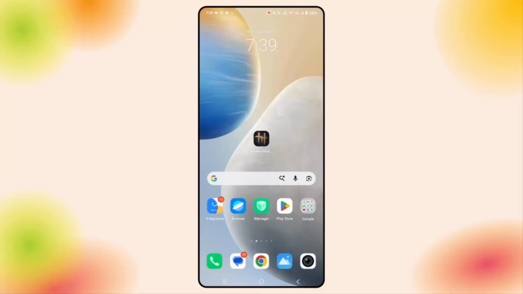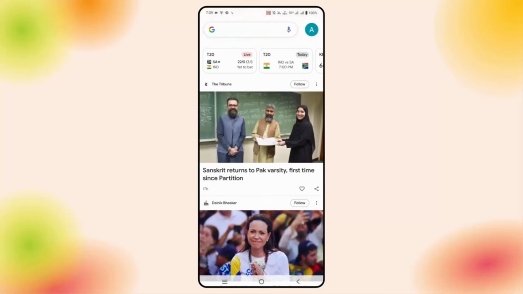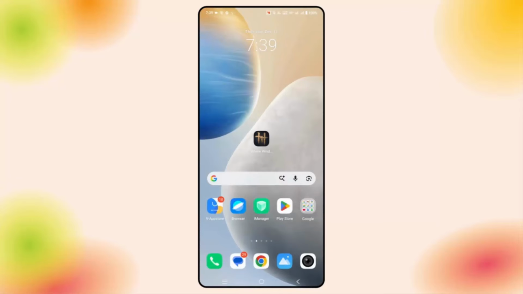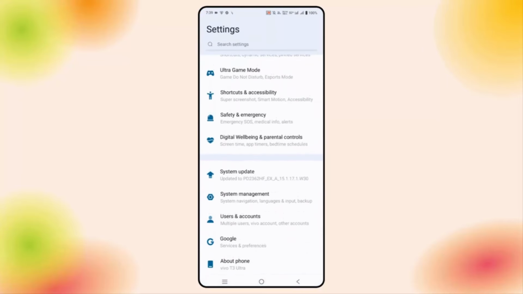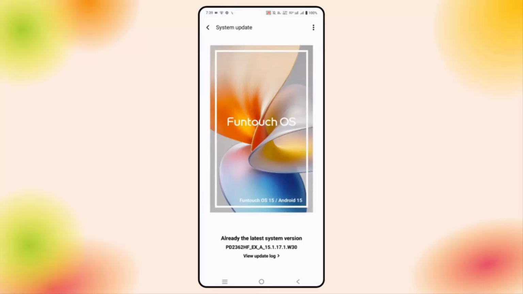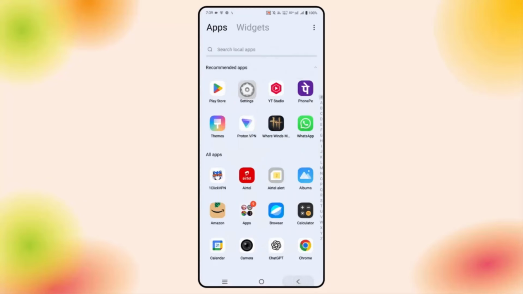If not, you are suggested to check if your phone needs any kind of update. For that go to settings. Now here you have to click on system update and then check if the phone OS needs any kind of update. Update your phone OS to the latest version and then try to launch the game.